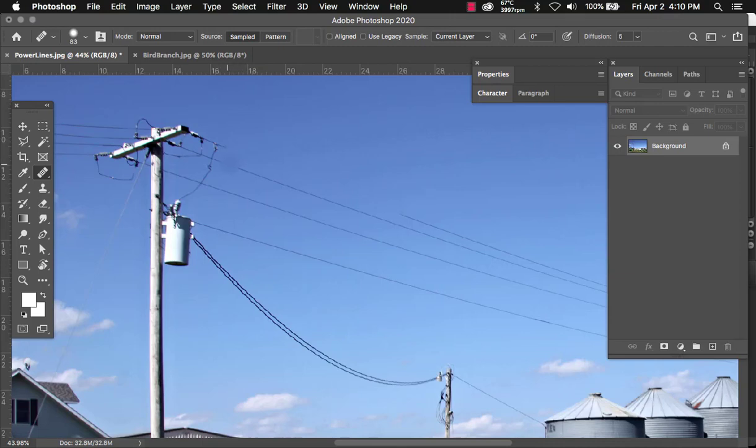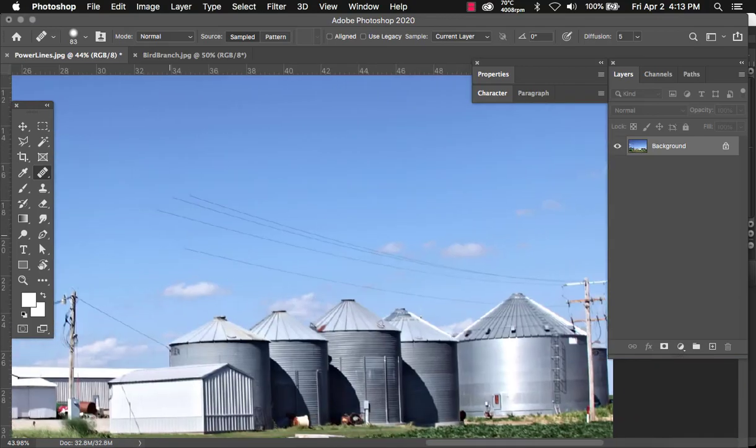Now let's do that for the same line. Let's go ahead and paint over again and again. And that worked very nicely. It actually got rid of all the lines. Let's go ahead and sample further and get rid of all these power lines. Let's go all the way down. There we go.